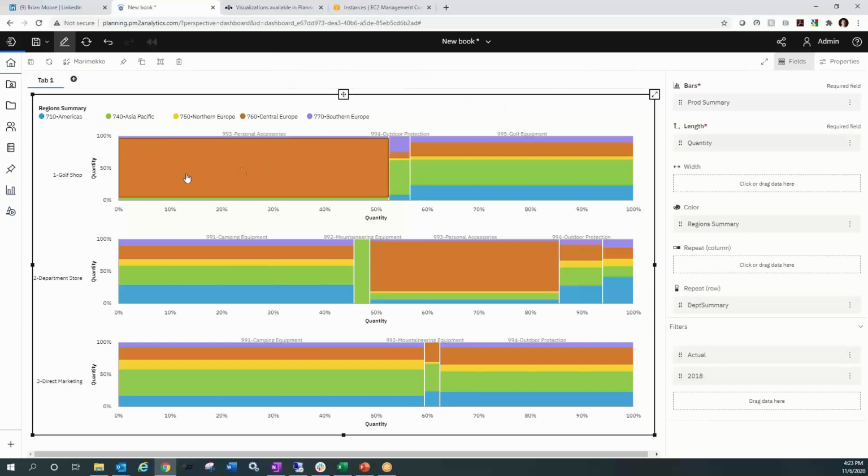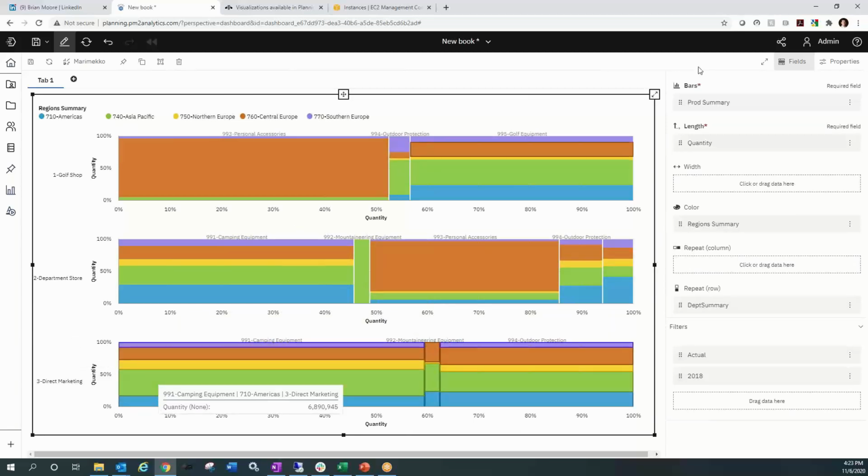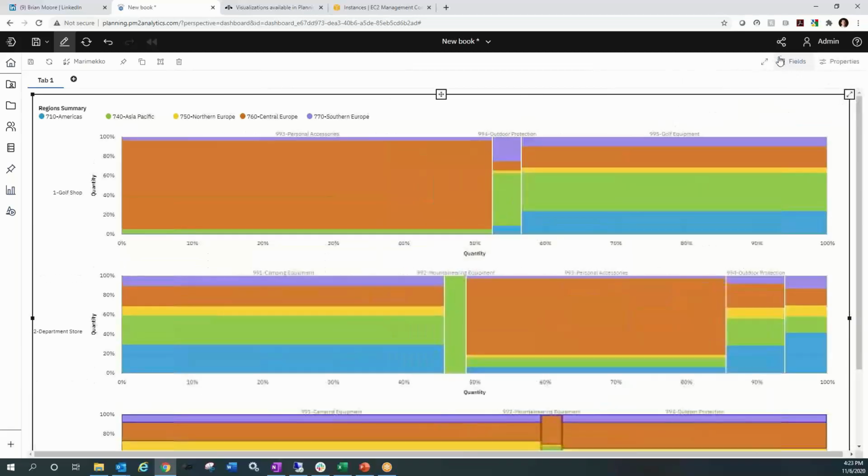And as I can see, a golf shop, department store, and direct marketing. Obviously, the golf shop customer type sells a lot of golf equipment, but I can tell down in direct marketing that they are selling primarily camping equipment in that particular customer type. So if you can fit it on the screen, nice to be able to use that repeat function so that you can duplicate your Marimekkos, but not always feasible there, depending on screen size.